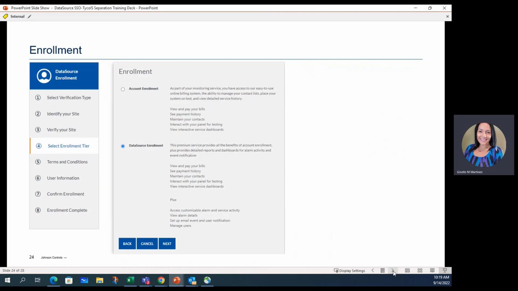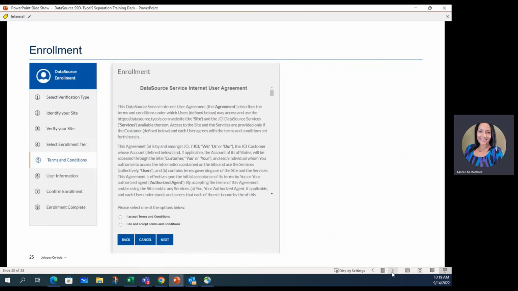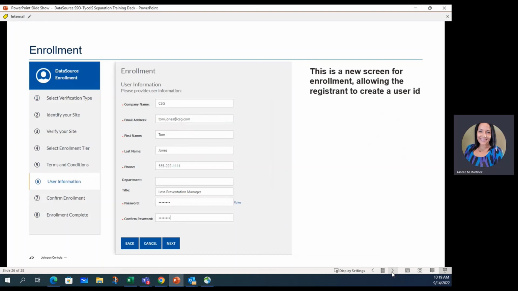Once the tier is selected, you will be taken to a screen to accept the terms and conditions. Once terms and conditions are accepted, this new step in the process has been added. The customer can also create a user at this point in the enrollment process. You will be able to enter user's name, information, password.